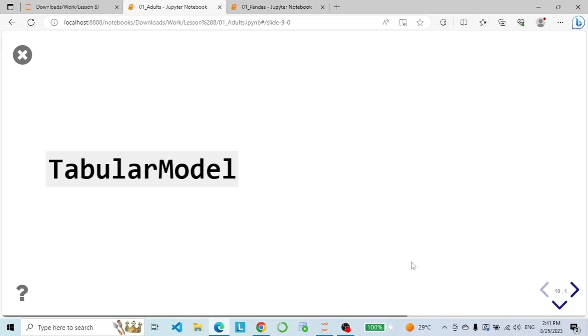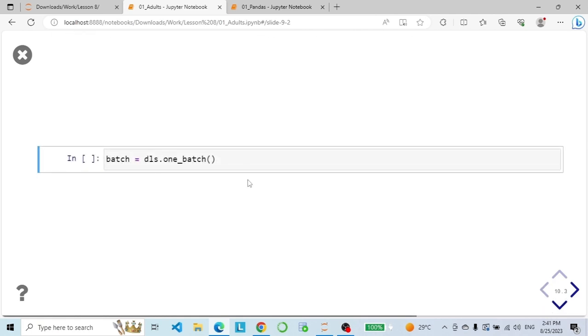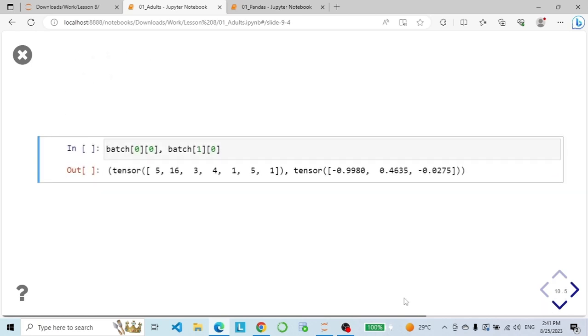And now let's go through and build our tabular model. But first, let's take a look at what makes this model a little different: our batches are actually two inputs. So here we grab one batch. And if we take a look at it, we have two tensors, one for the categorical variables and one for the continuous variables.